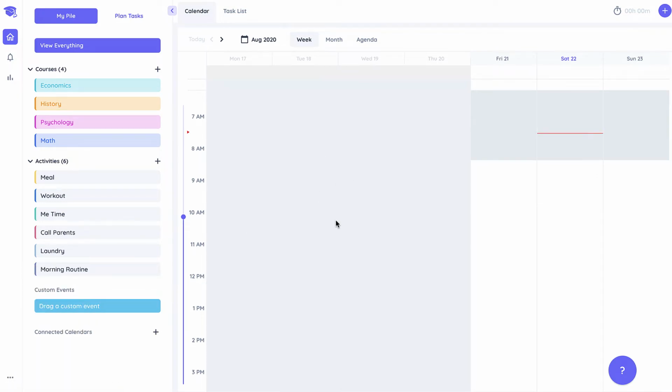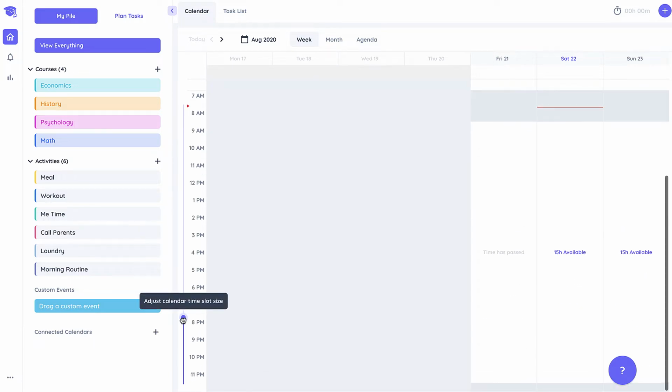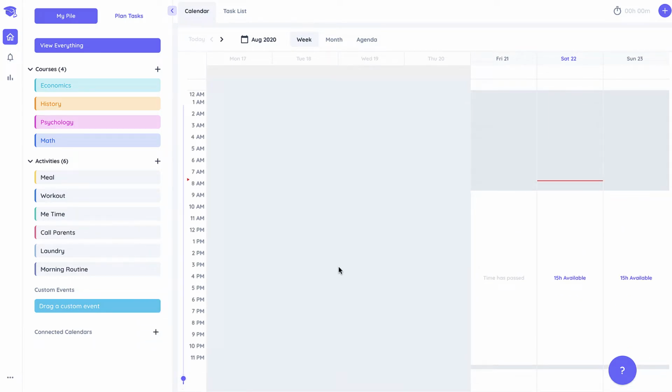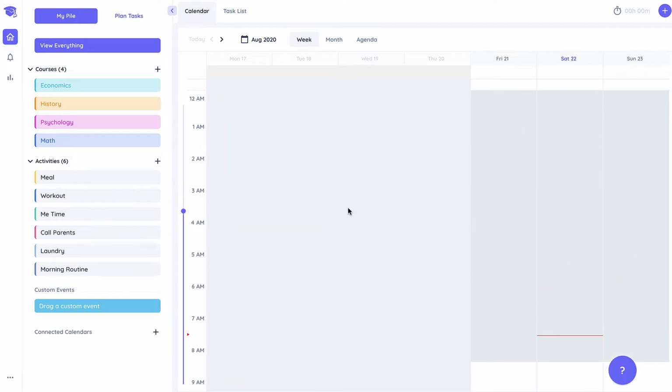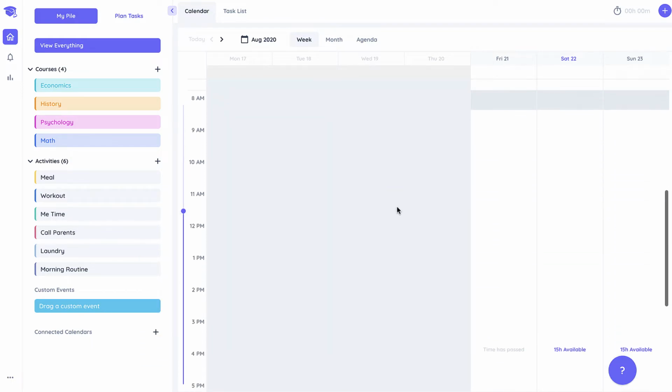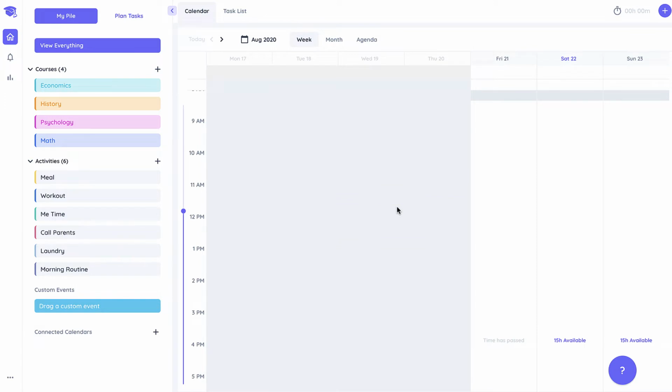And this light gray area just means that you started your term on Friday the 21st, and anything before that cannot be used to create events or tasks. And the last thing I will mention here is this slider. You can slide it all the way down to zoom out and see your entire day, or you can zoom in to see your events in more detail. And that's pretty much the layout of the land, and now we can start creating your schedule.